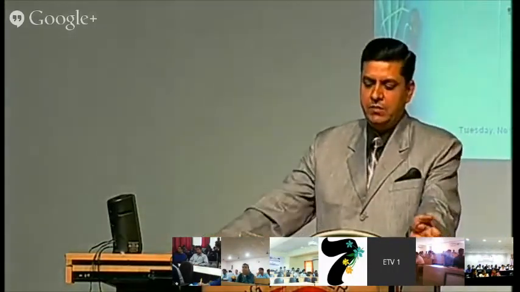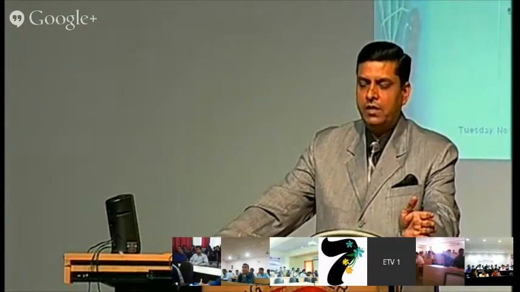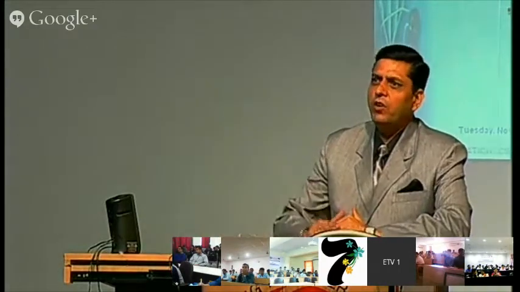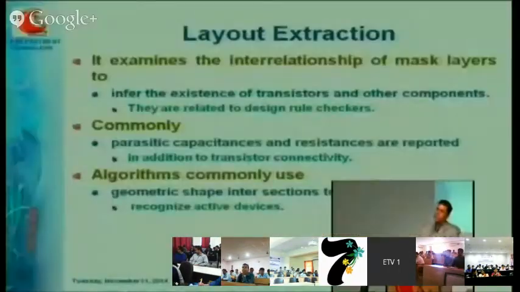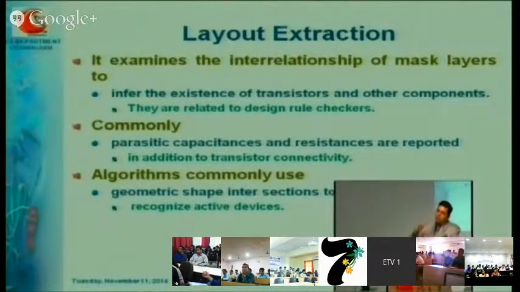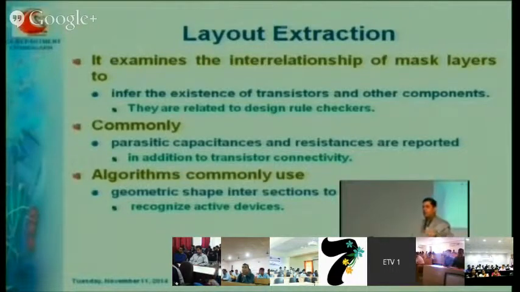Then layout extraction. Layout extraction basically examines the interrelationship of mask layers. It means when you create a layout, you have a number of mask layers with you, and you have to check the interrelation between different mask layers. One layer can be connected with some other layer. For example, layer 3 is connected with layer 7 with the help of some wire. That has to be checked, whether that connection is there or not.